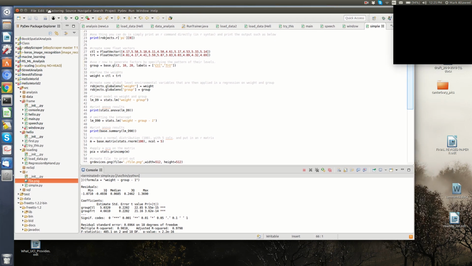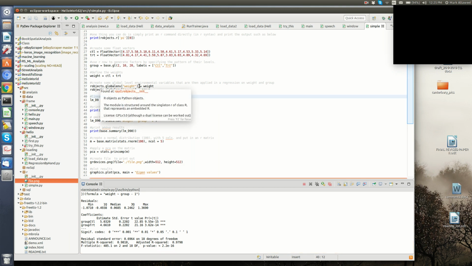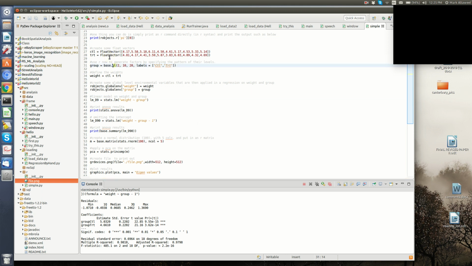So going back to our project here, we've seen now that we've basically added these weights and groups. I'll go back up here a little bit. We've added these float vectors, which are basically just going to be a number of inputs that we're going to send to R. We've done this GL command, which we can reference if we want, or look at what it means.